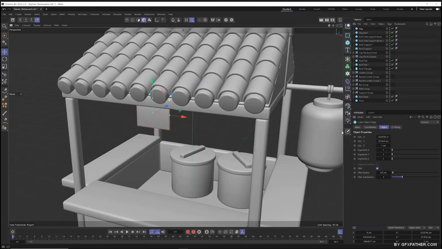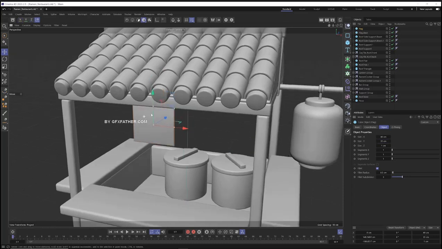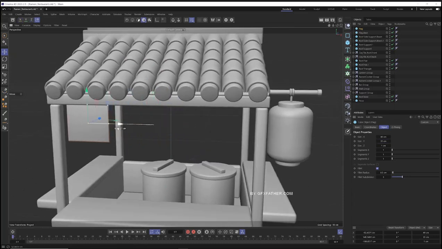And let's just round out these values. So in the size, let's go 40. I'll tab down, let's do 35 and hit enter. And I'll just move this down and move this on over like so.